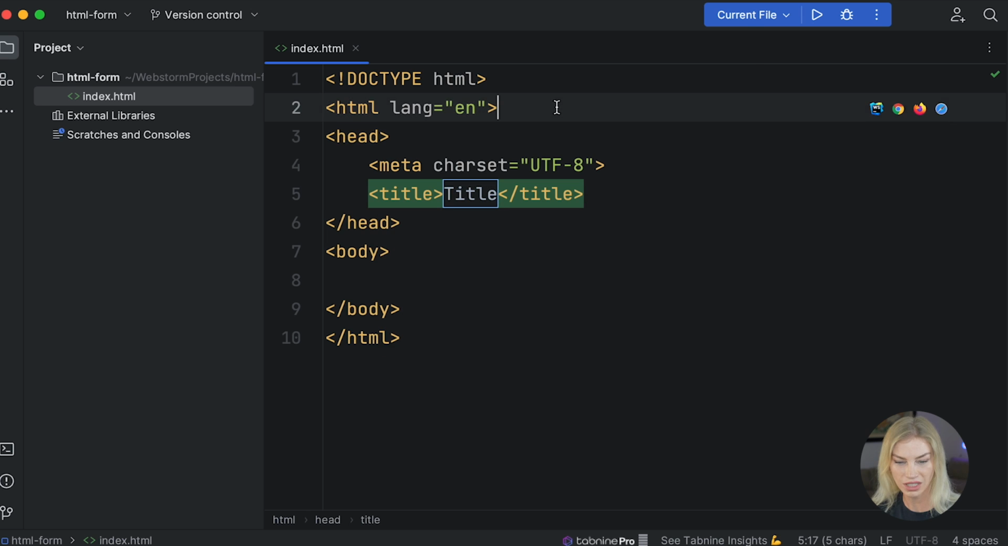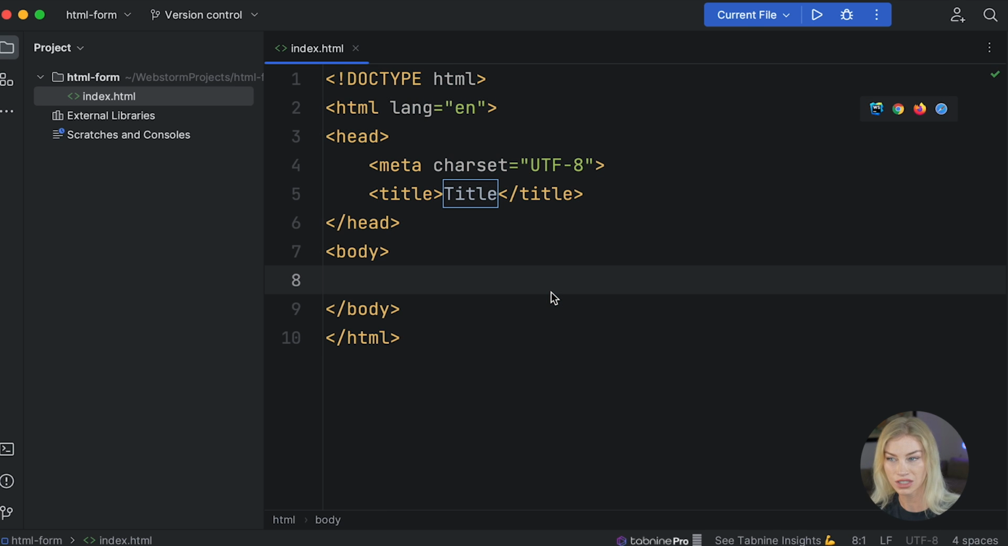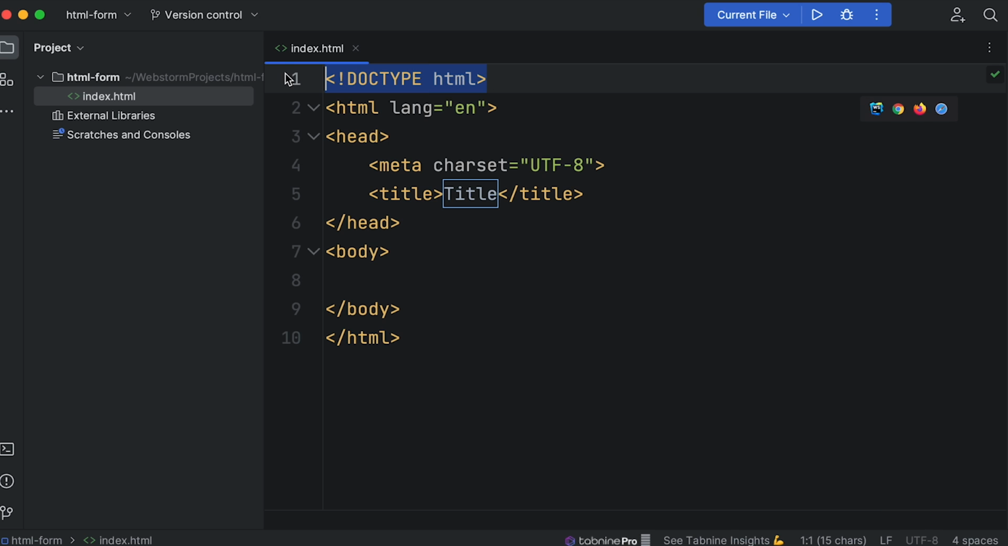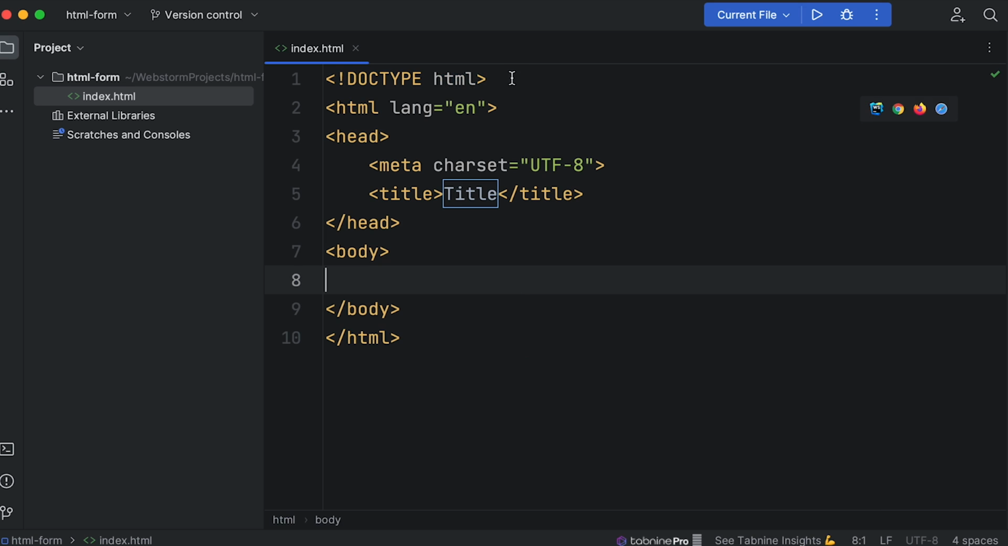So WebStorm's already added some boilerplate code for me, so just make sure that you have the same. So we've got the doc type declaration at the top of the document, essentially so the browser knows what kind of document it's reading. So just go ahead and add that first.